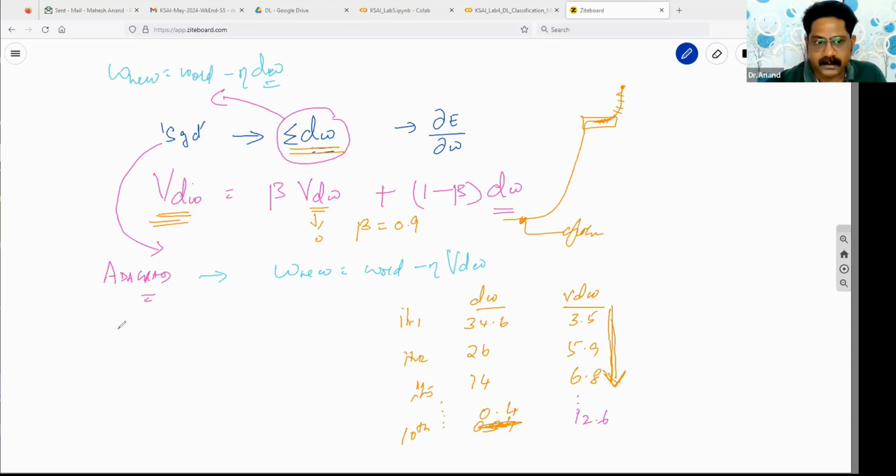So my previous iteration, which is 12.6. Now I'm supposed to calculate in the current value, when the current DW is 0.4, what is the VDW? So the previous VDW is 12.6. At the end of the 9th iteration, my VDW score is 12.6.